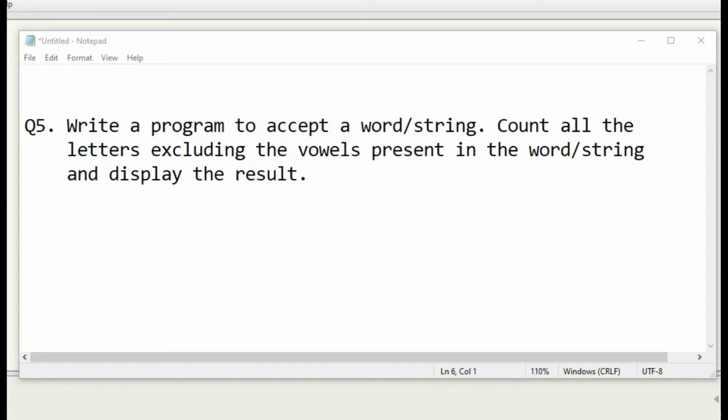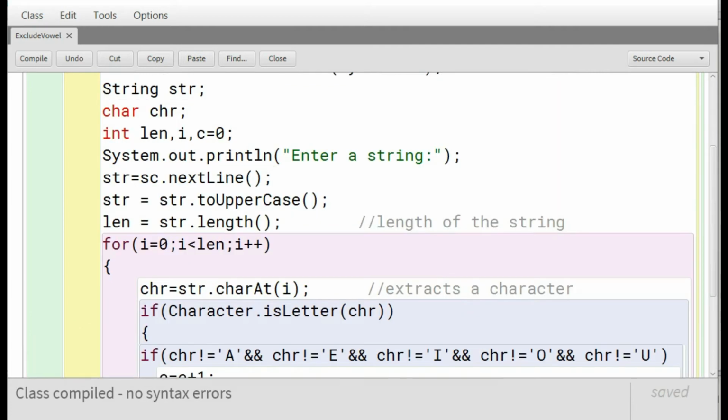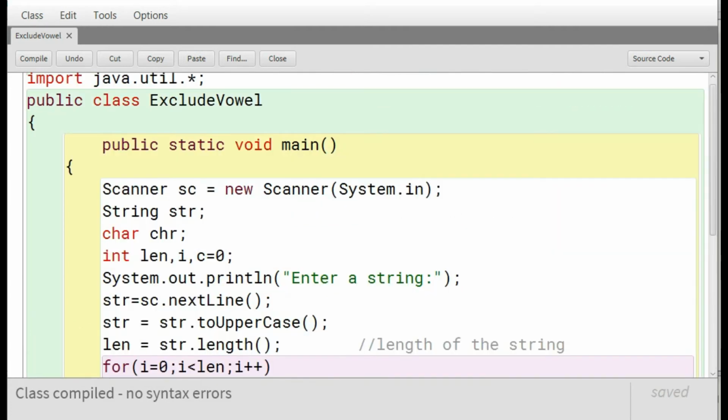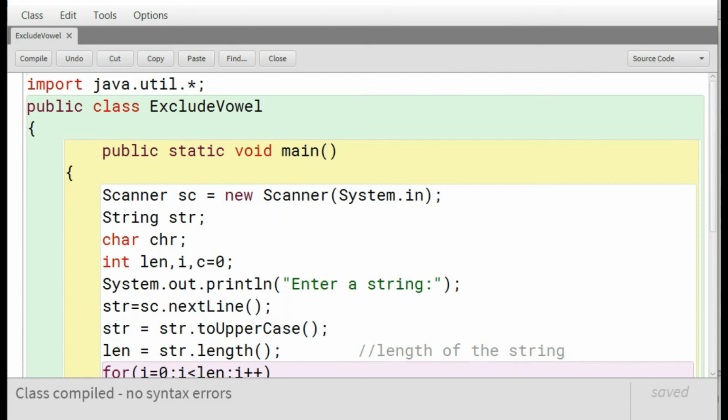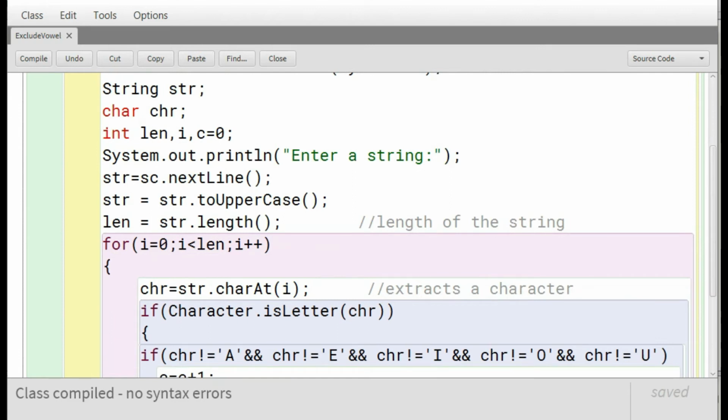Program: we have to write a program to accept a word or string, and after that we have to count all the letters excluding the vowels present in the word or string, and we have to display the result. So this is our program. We have created a class named ExcludeVowel that would only count the letters excluding vowels. So only here we have to display the consonants.